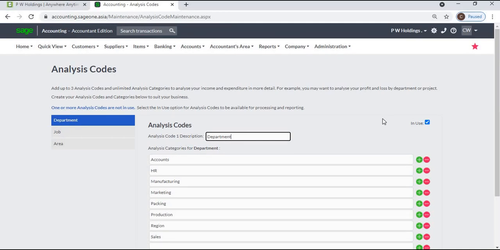What can you use these analysis codes for? There are countless ways in which you may want to analyze the performance of your business and its operations. If your business has any of the following characteristics, then you should give analysis codes a try. Projects, regions, cost centers, branches, etc.